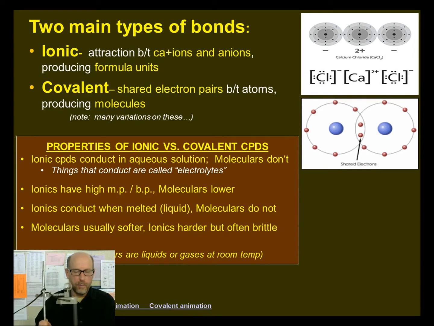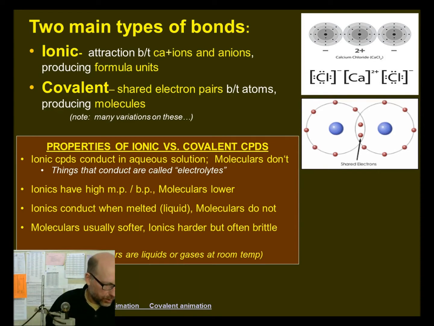Let's try the same experiment, only using a molecular compound. So this time I'll take C6H12O6, which you probably remember is glucose. Everything in C6H12O6 is from the right side of the periodic table, but we'll get into that in more detail later. Just say this is a molecular compound.